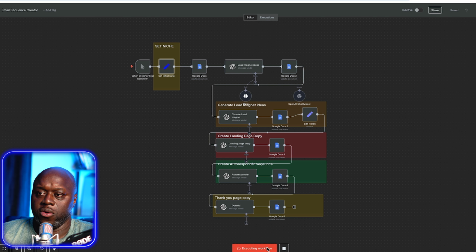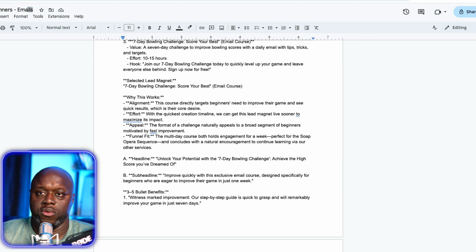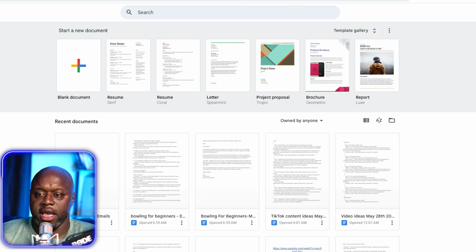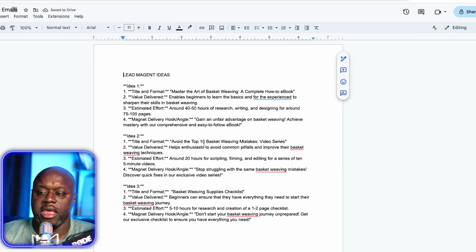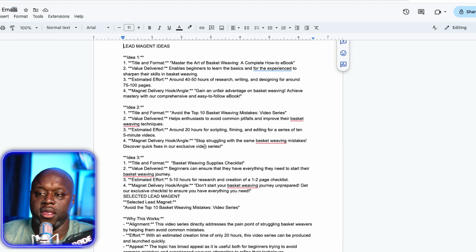The first thing that it's going to do while this is working is it's going to create a Google Doc with today's date and our niche. And then it's going to give us lead magnet ideas. It's actually going to give us 3 of them. We could change that to 5 or 7 or 9. It doesn't really matter. And then based on that, it's actually going to put the lead magnet ideas inside of a Google Doc. Let me show you what that looks like, because the Google Doc should be created. As you can see here, we've got the 3 lead magnet ideas already inputted.